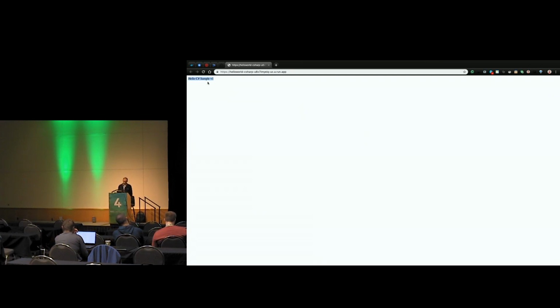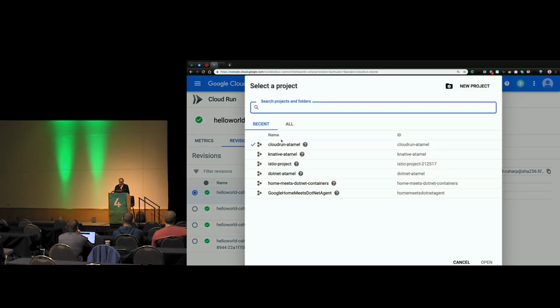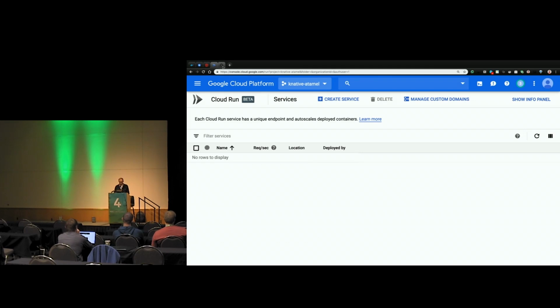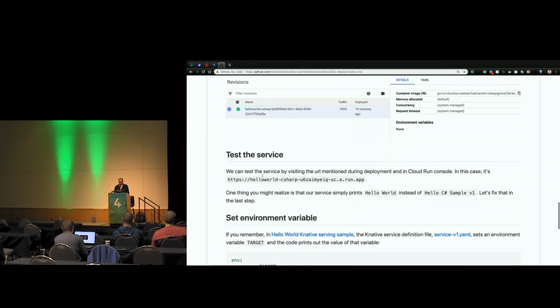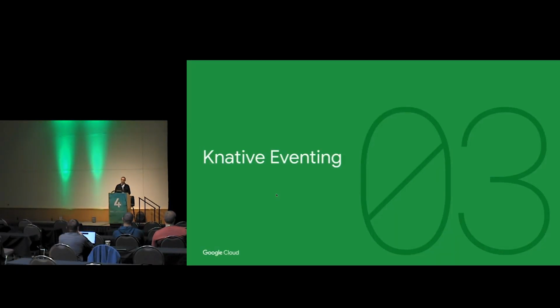I just want to mention this because I think it's the right way of using Knative on Google Cloud because it's fully managed, and it's something that we just announced 2 weeks ago, so it's something that I wanted to mention here. Okay, let me switch back to my other project. All right, so that's Knative serving.